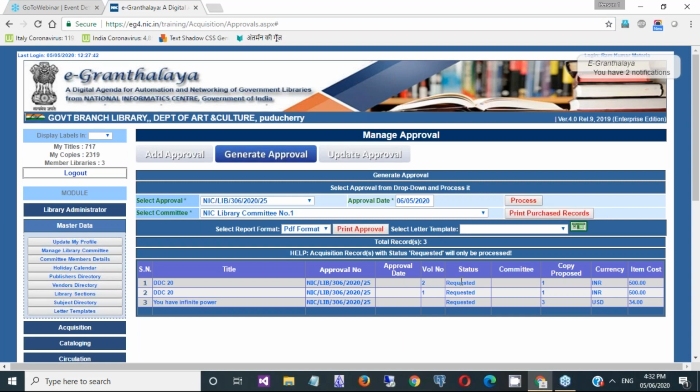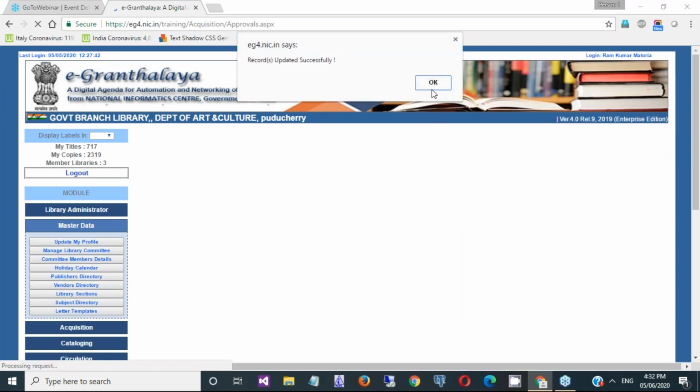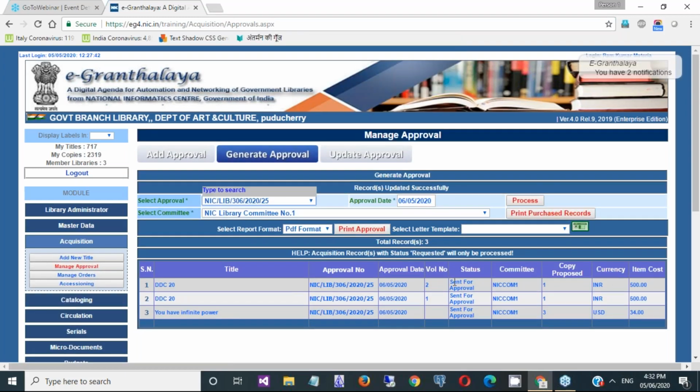You can see here, when we created the new purchasing record, the status of each record is requested. Now after processing these records, the status becomes sent for approval. So on each and every step, the status changes automatically. Just by looking at the status, you can know at what stage the purchasing of these books in the library is. Okay. Now after approval, that means we have just processed the approval.